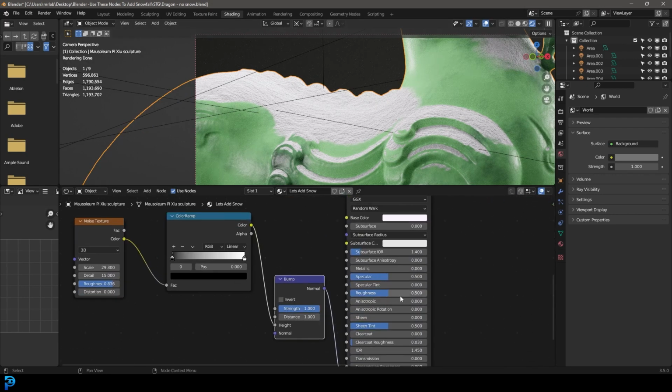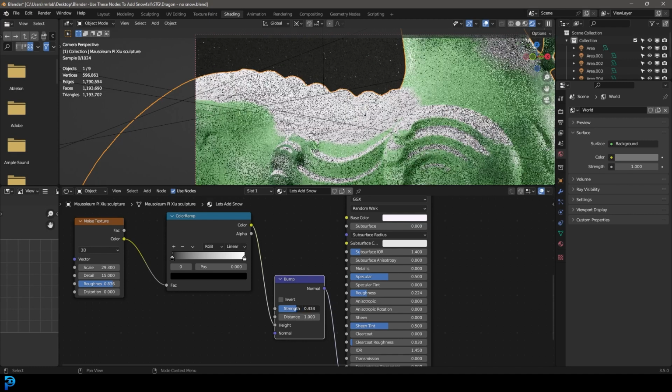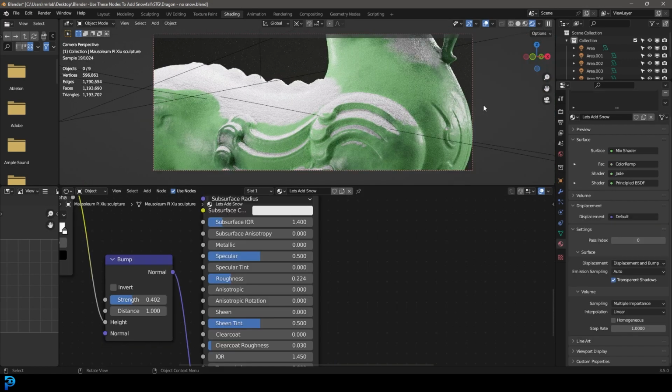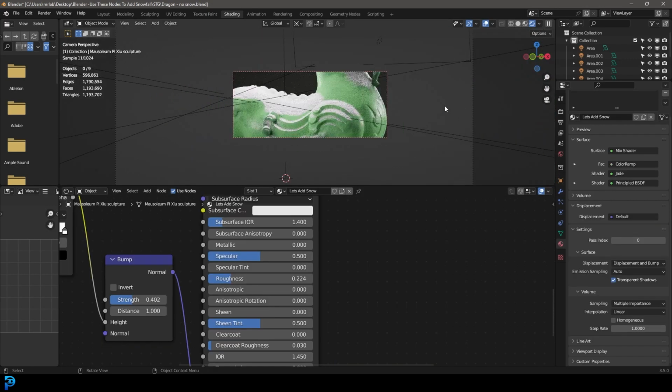Now we're just going to come here to the roughness and bring it down. So it's a little bit more reflective, but not too reflective. We're then going to come here to the strength and just take it down just a little bit so it's not too intense on the height. And now you have some light snow. And that's it. That's how easy it is to add the snow.